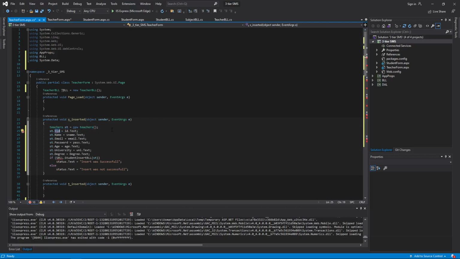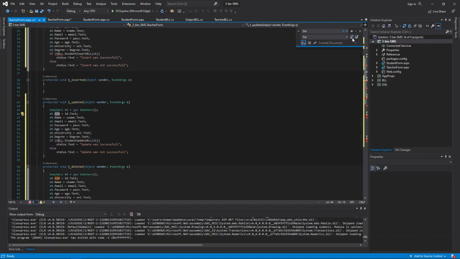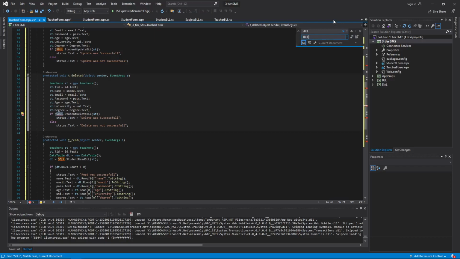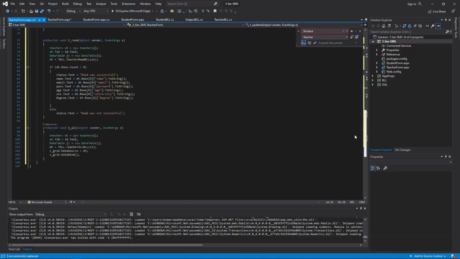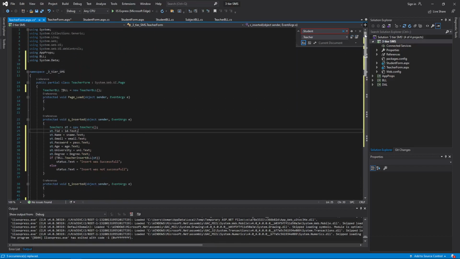The only thing we will change here is this. SID will be TID, I think so. Yeah, this will be TID. Okay, and SBLL will be TBLL, TBLL, and dot student will be dot teacher. Teacher. Yeah, this is done. Let's see if we have any issues. No, we don't have any issues. This should work fine now.